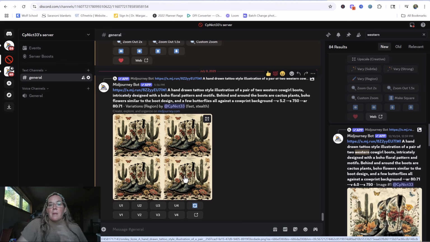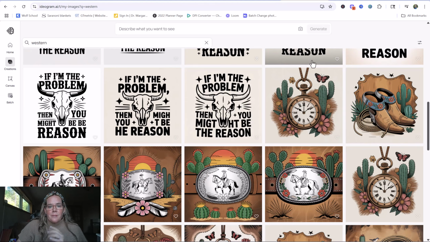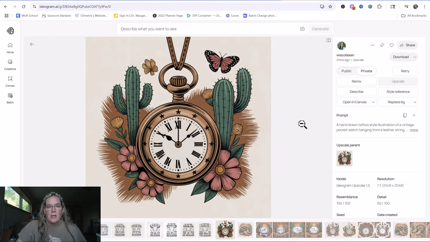But now let's go over to Ideogram. And we are going to talk about how you can edit it here. To me, I don't like this editing tool as well, but it does do the job. So we're going to use this example of a PNG that I created. I feel like this flower is completely random. Like why? Why is it there?